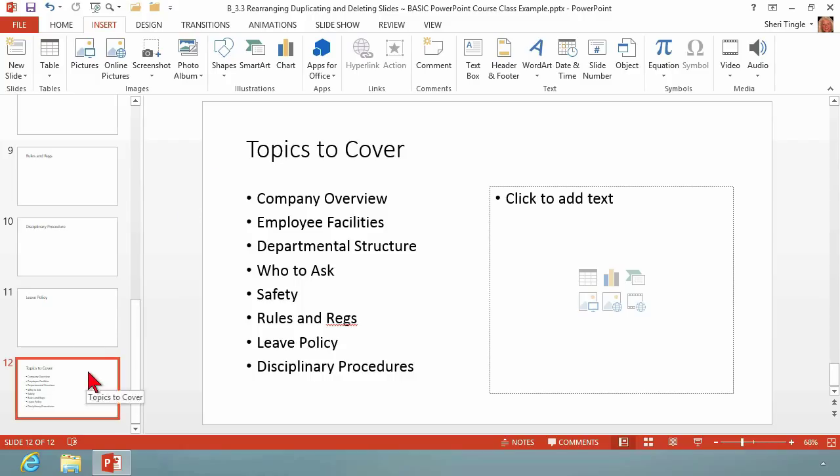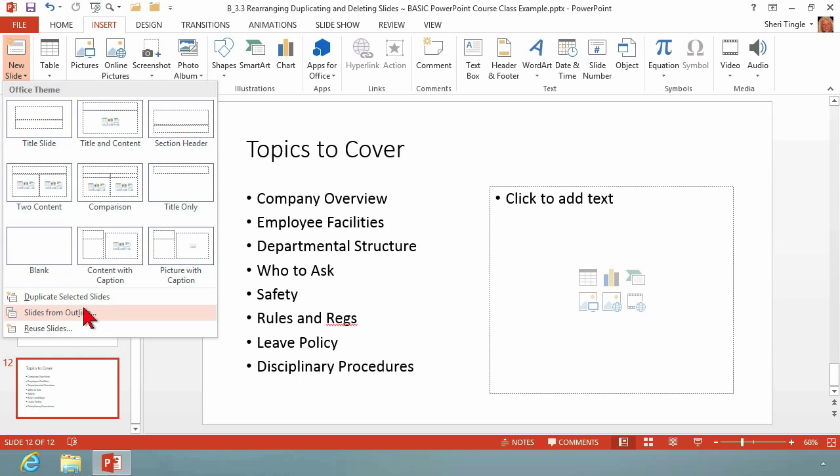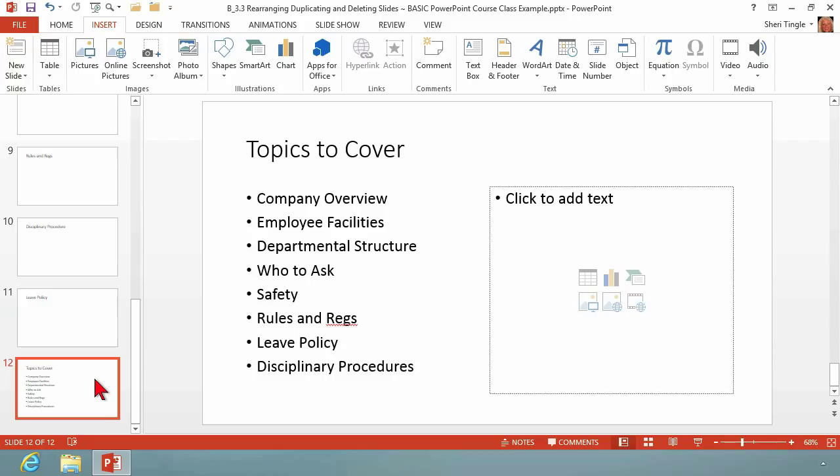Also, when you have a slide selected in the Insert ribbon under New Slide, you also have a feature here for duplicating selected slides. I just personally think it's faster and easier to do the right click to duplicate a slide, but your choice, however you'd like to do it.